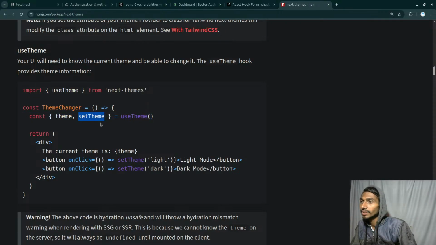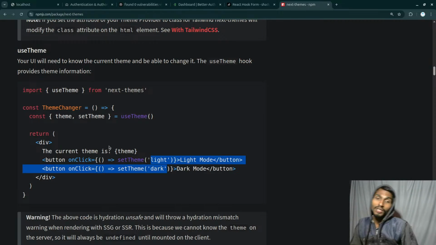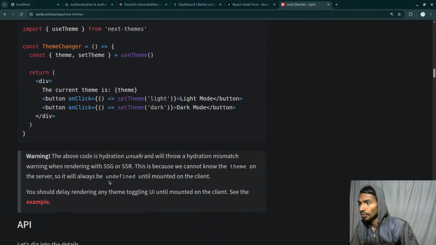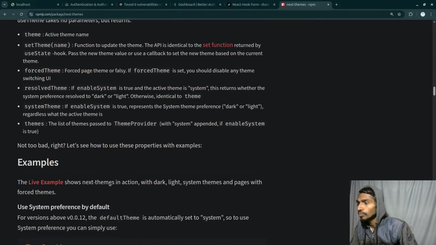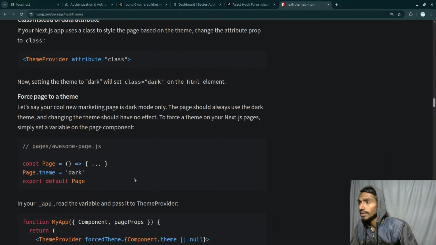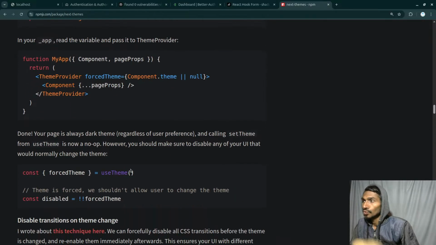You will be getting theme and set theme. Using theme, you can simply show which theme is selected right now, and using set theme you can set the themes, and the theme will automatically be set on your main HTML file. So you don't need to worry about that. There's really nothing extra over here. This is the only thing you have to focus on, and you will be done with that. So let's do that.